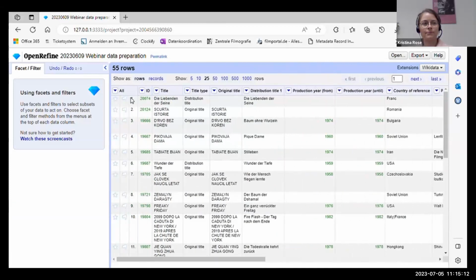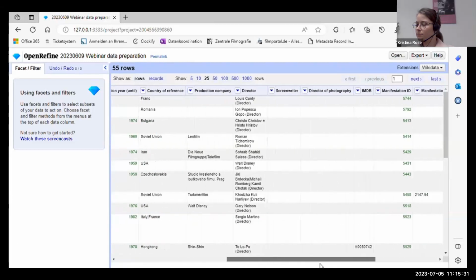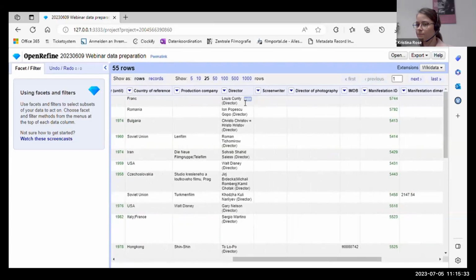Okay, the first thing you want to do before actually reconciling your data with an external data source is a bit of preparation. The most important thing is that you keep the bit of information that you store in one column distinct. What this means is that, for example, here in the column director, I describe an entity which is a person. So what is given here is the name of a person.